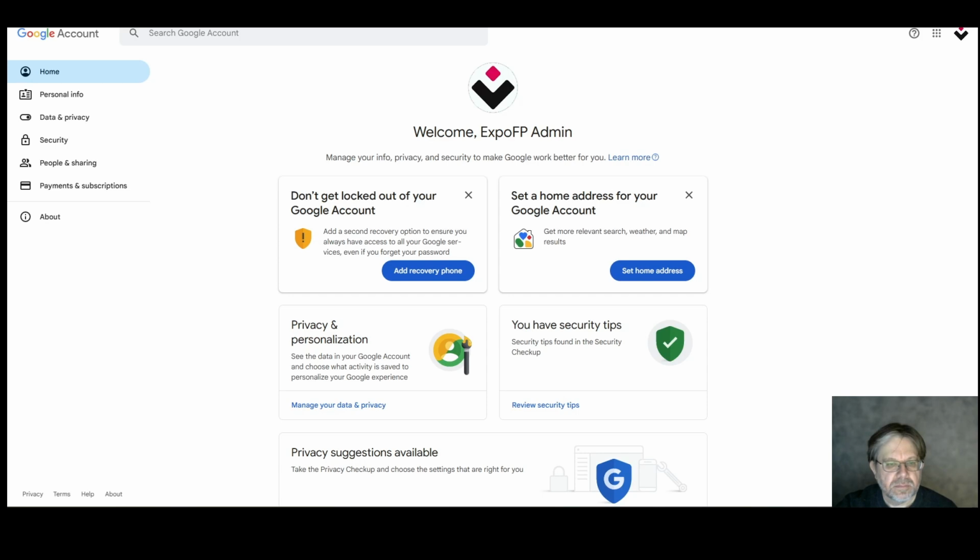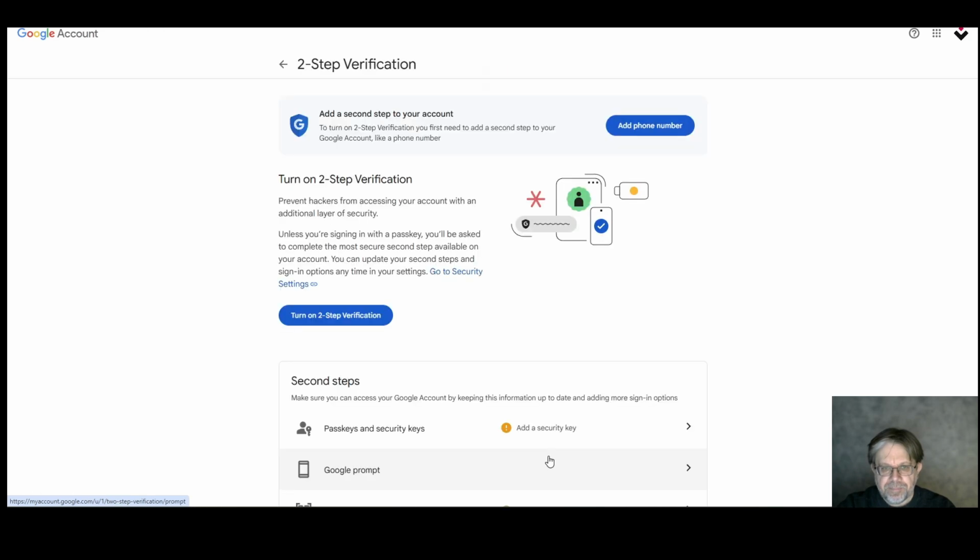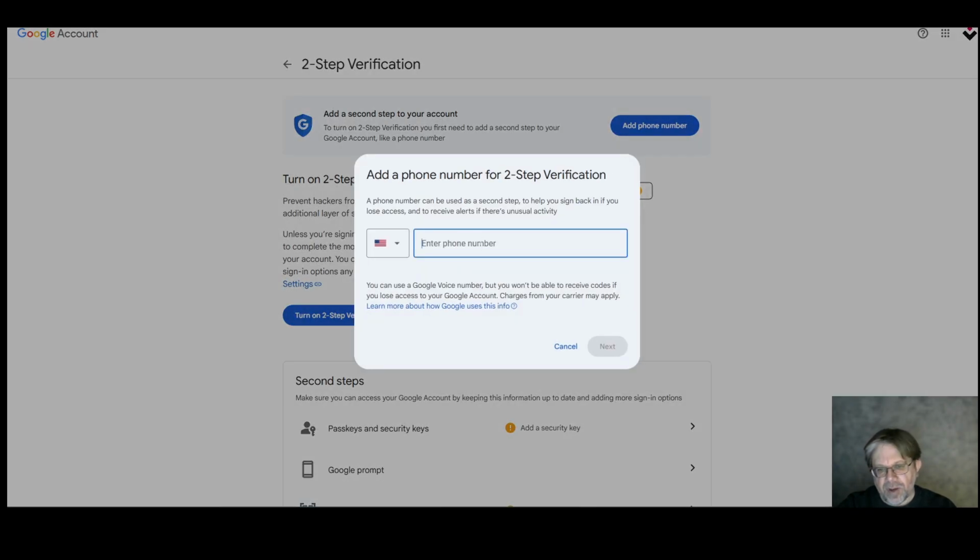myaccount.google.com. Now, the first thing you'll do on this website is you need to turn on two-step verification. You click on security, go down here to two-step verification, and here's where you can turn it on, and you can add a phone number, and that will turn it on, and then you can get a special passcode that you can use for your SMTP.